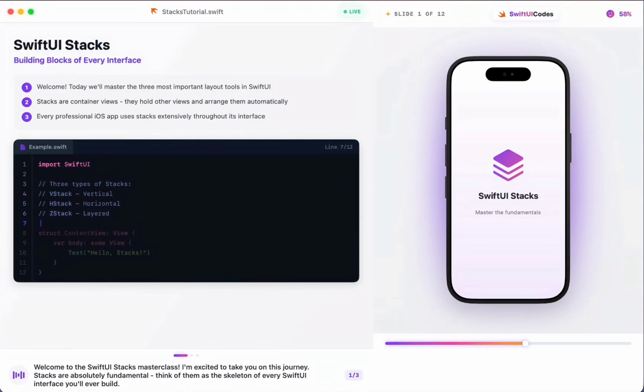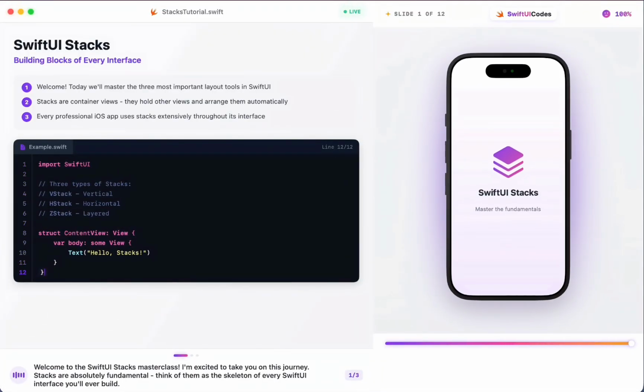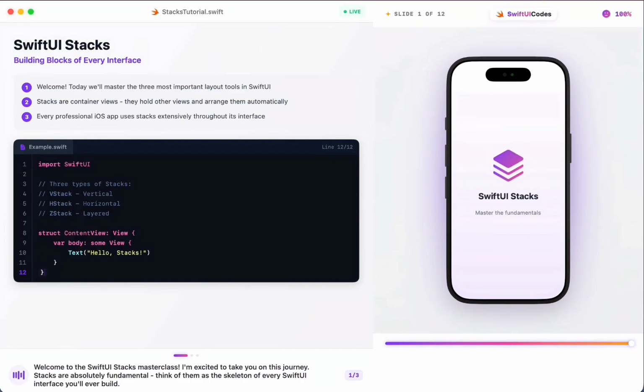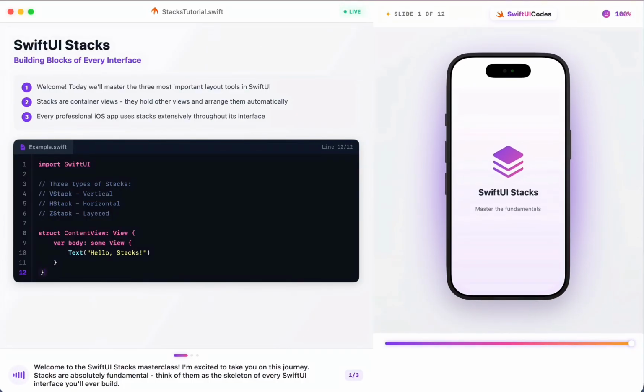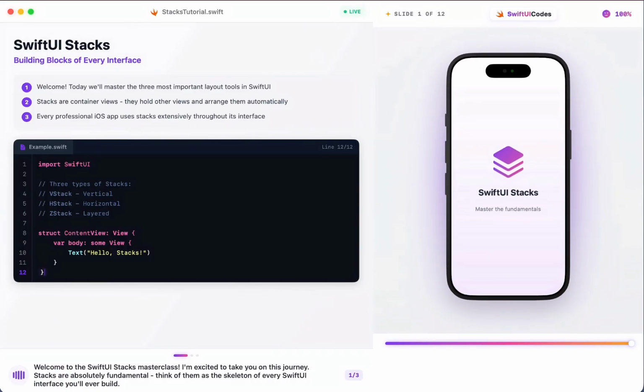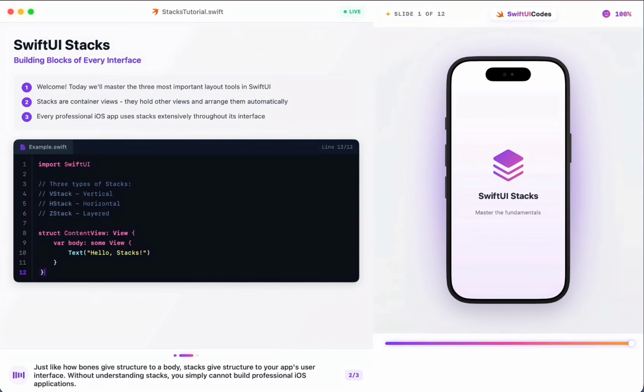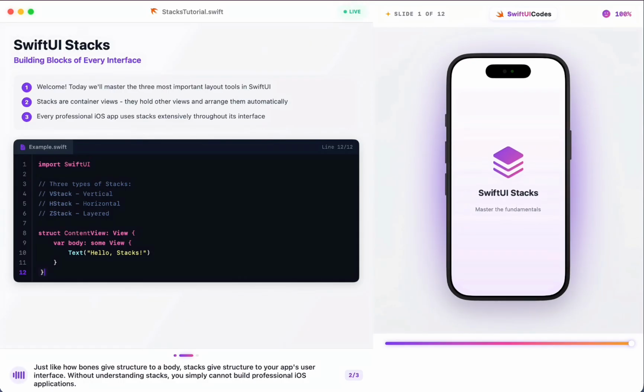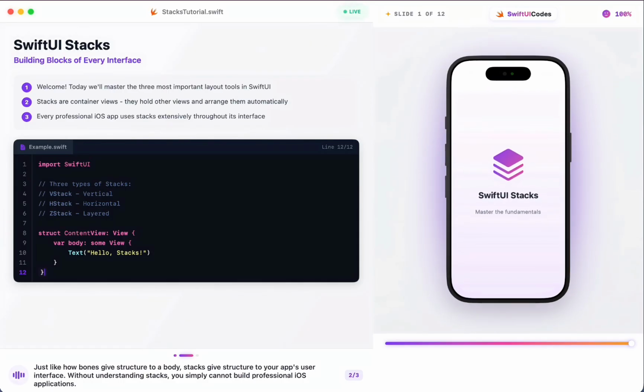Welcome to the SwiftUI Stacks Masterclass. I'm excited to take you on this journey. Stacks are absolutely fundamental. Think of them as the skeleton of every SwiftUI interface you'll ever build. Just like how bones give structure to a body, stacks give structure to your app's user interface. Without understanding stacks, you simply cannot build professional iOS applications.